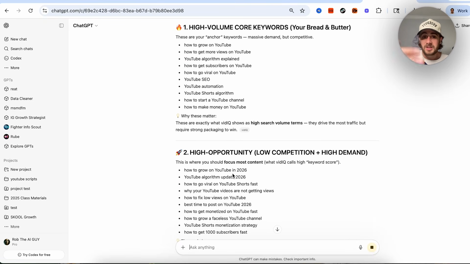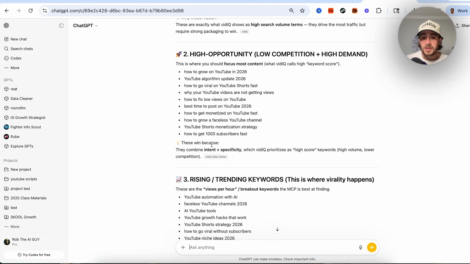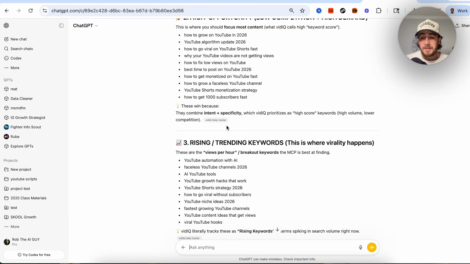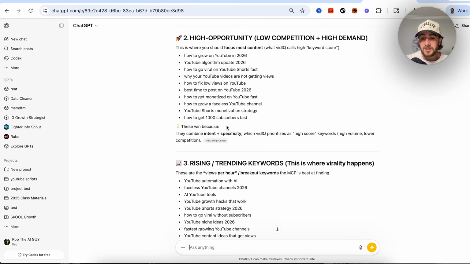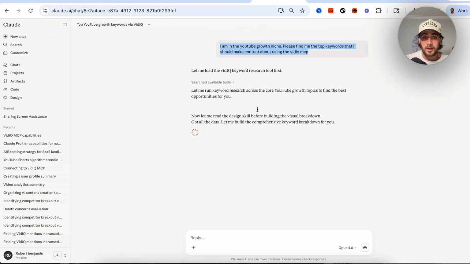So since this doesn't actually have access to YouTube's information, we don't actually know which of these are going to be good for us to use, but ChatGPT will still give us answers anyway. But if we come back over to Claude right here, we can see that it's actually using vidIQ's integration and it's sorting out the signal from the noise and will give us a way better response.